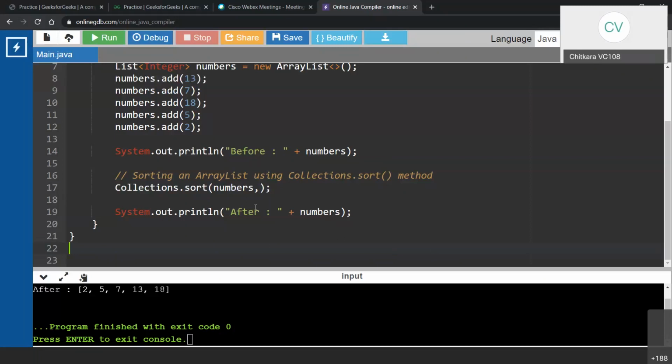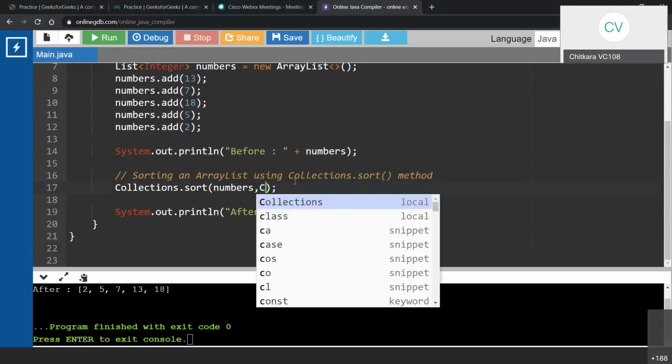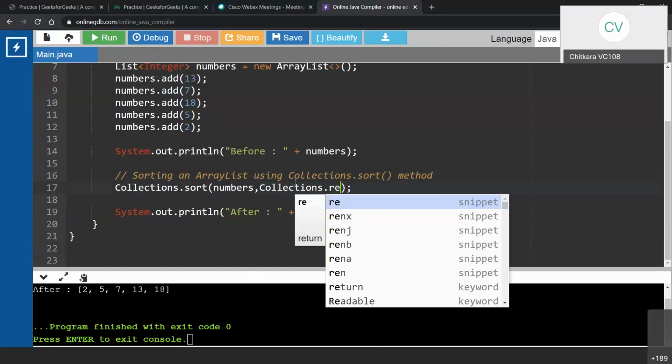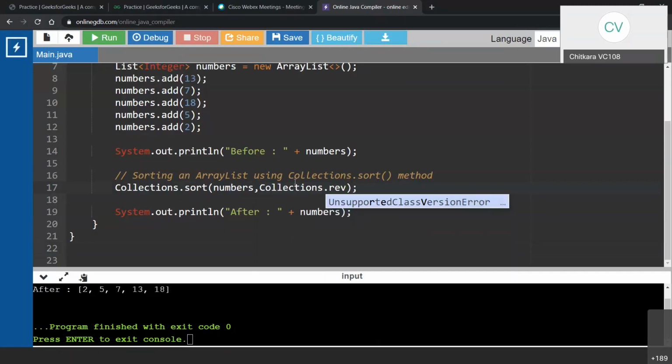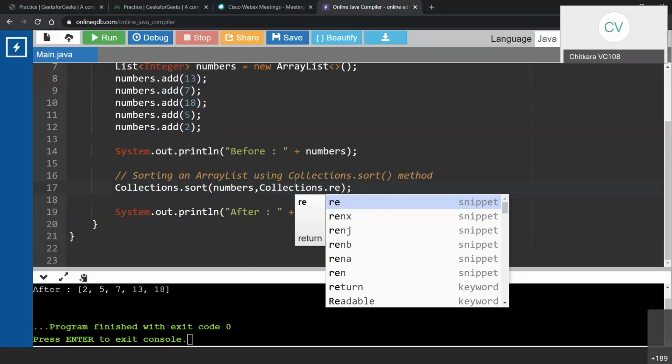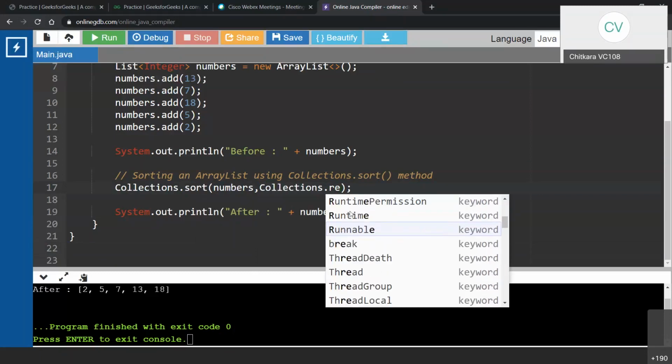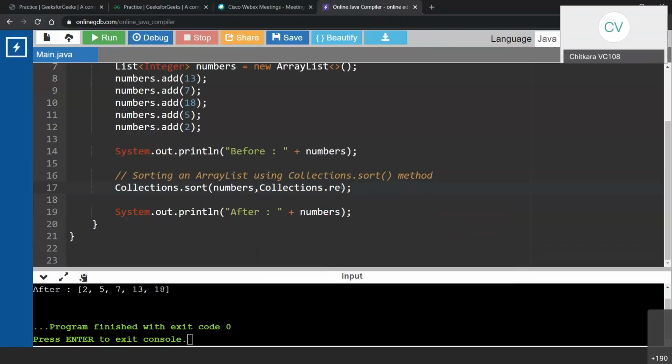So what you have to do is, in case you want to sort it in the reverse order, you have to again type Collections dot, and you will get a method called reverseOrder. Collections dot reverseOrder. Let me just type it. Let me try.